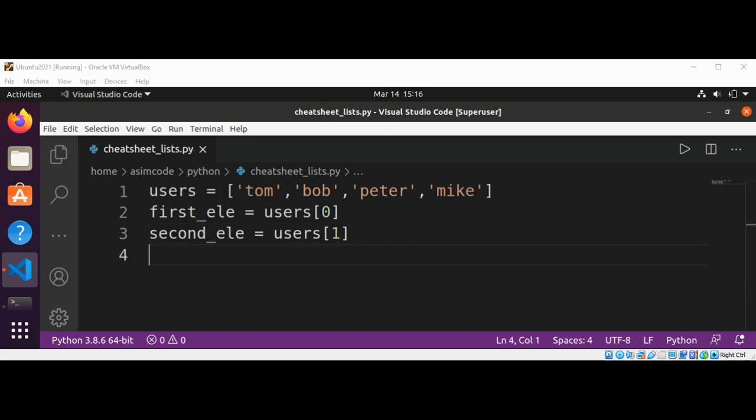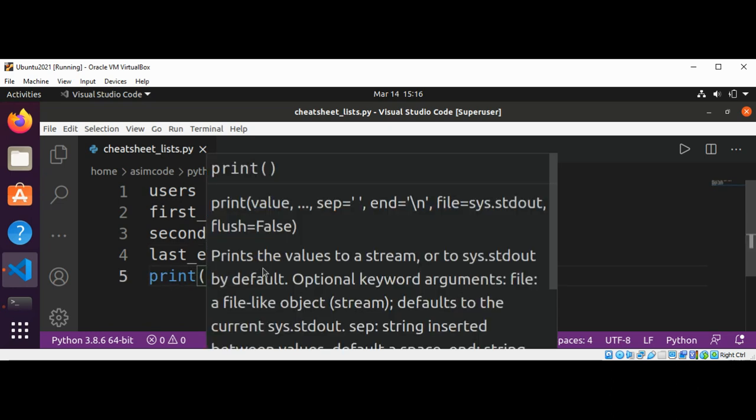To get the last element, we are going to use a -1. Last element will be users and index will be -1. We can print out these values.